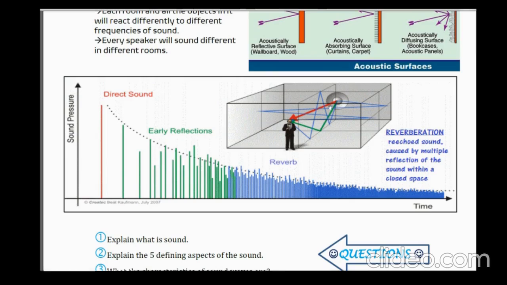The direct sound is the red arrow. It comes from the speaker and goes directly to the guy's ear without any interruption. The green is the early reflection, which bumps once and then reaches the guy's ear. It is best if these two come around the same time.